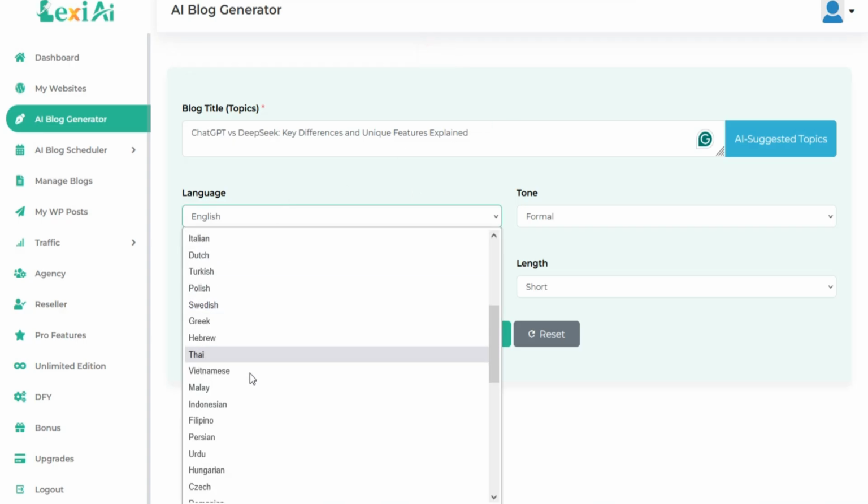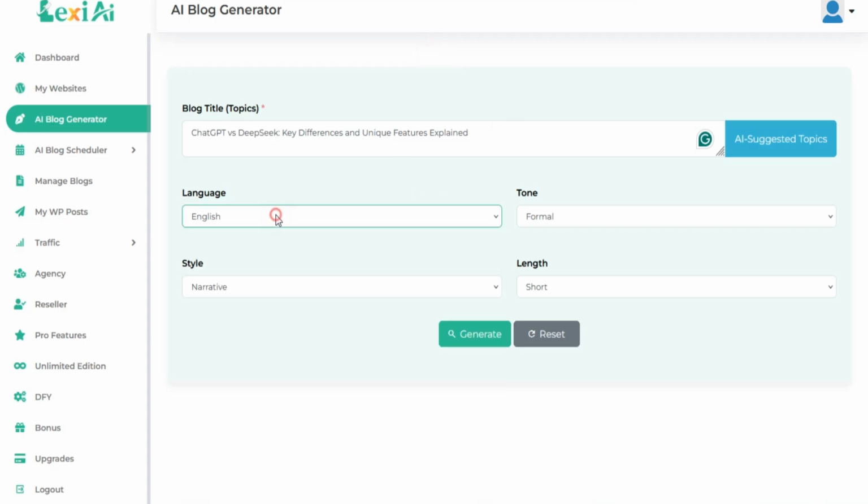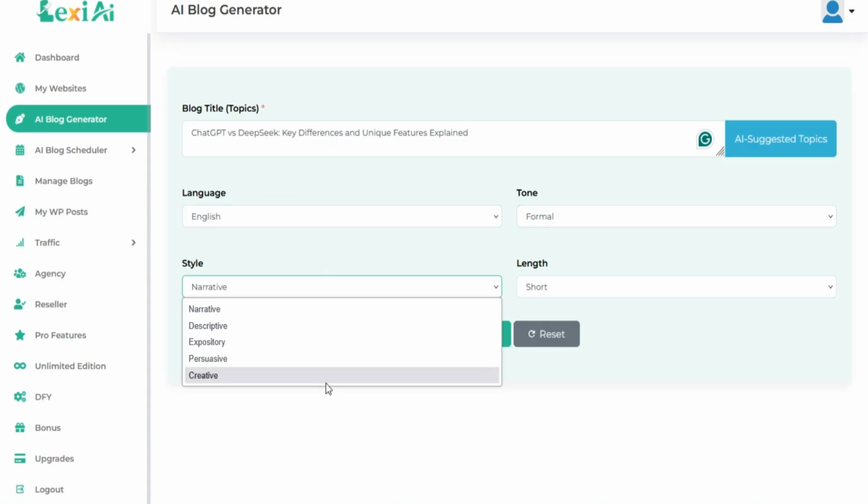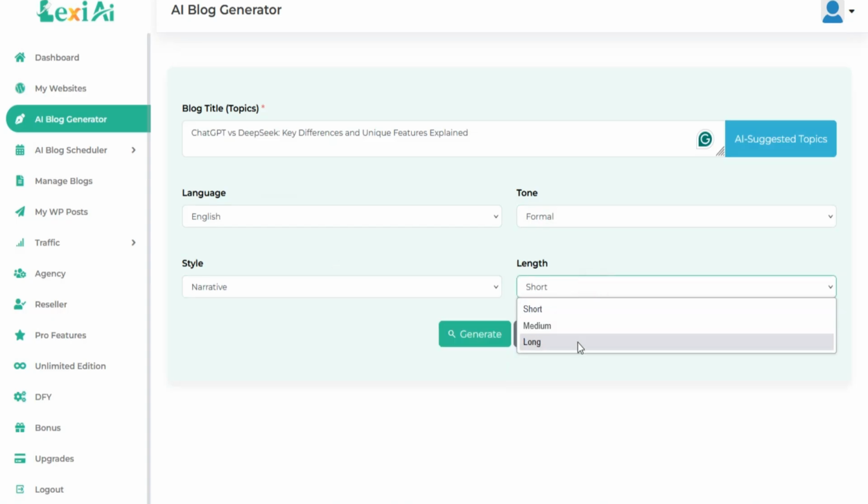Language of your blog. Tone of your blog. Style of your blog. Length of the blog. Click on Generate and your AI blog will be ready.